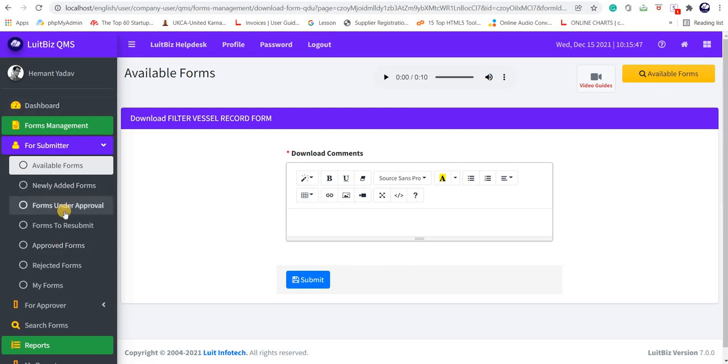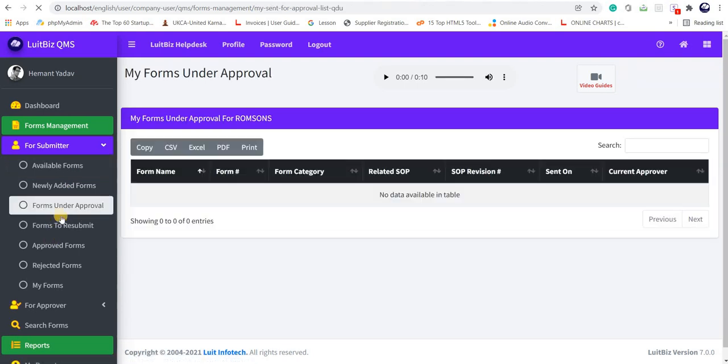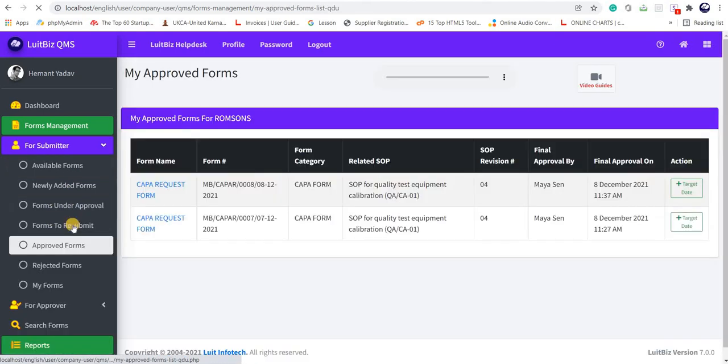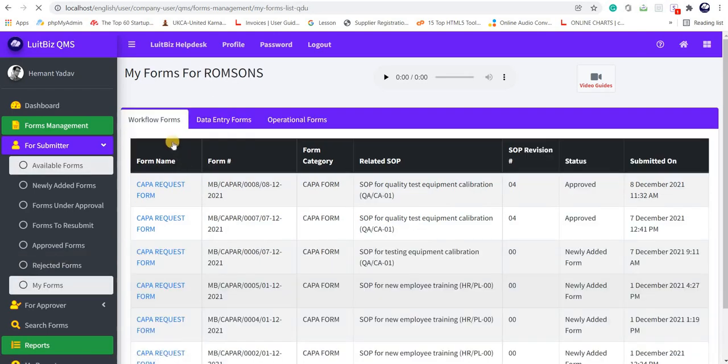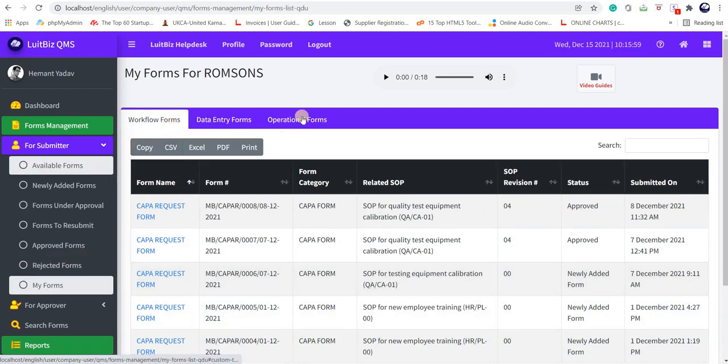Of course, once you send the form for approval, you will see which forms are under approval, which are your approved forms, which forms need to be resubmitted, and which are your rejected forms. You can view all your forms, your workflow forms, data entry forms, and operational forms right from this link, My Forms. Now that is for the submitter.